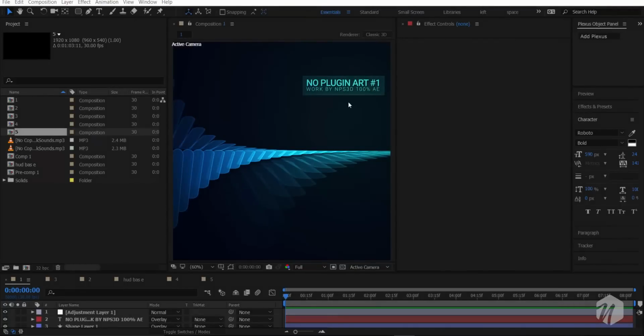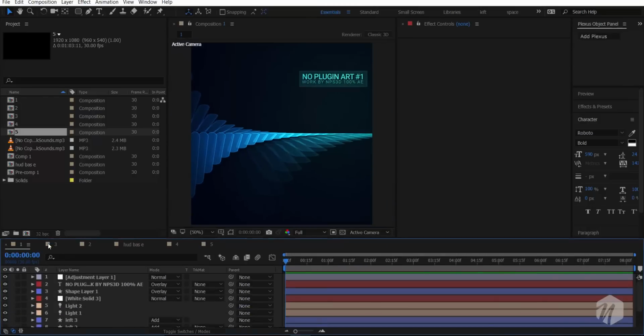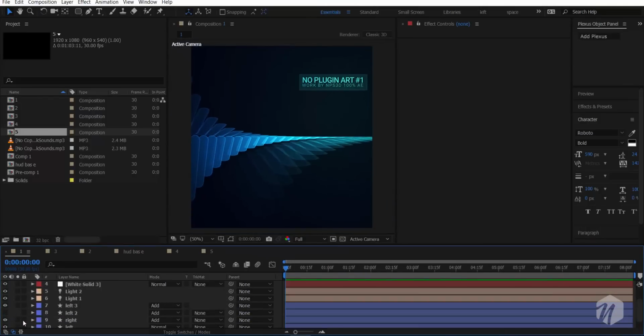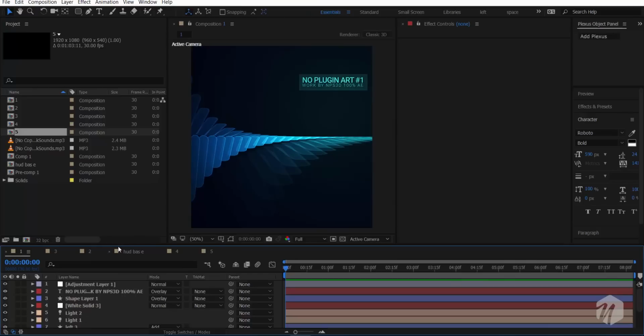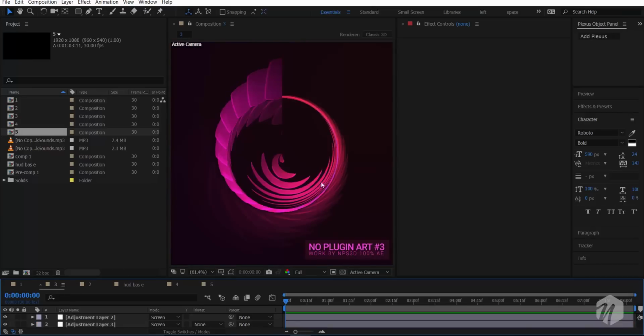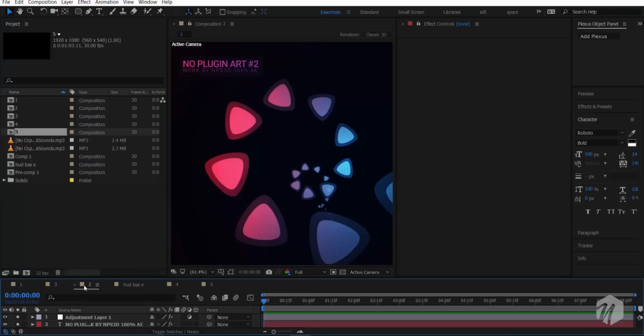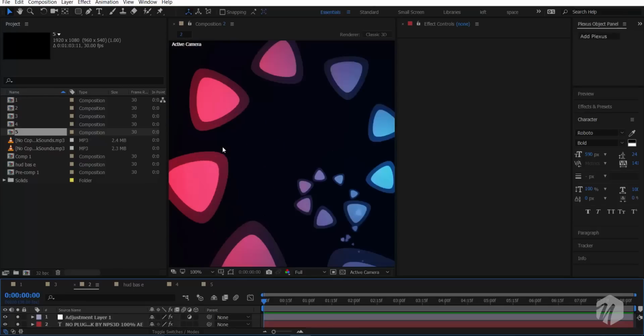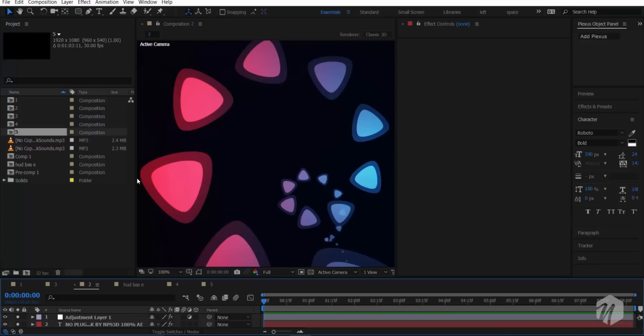So here is our first no plugin art. This is the first result I came up with using a shape layer. And the cool thing about this result is the color. You can see the color, and here is a fade out and fade in. That will be cool. And here is one more no plugin art, and here is one more, you can see. All things are pretty easy. When I show you, we can see how easy it is.